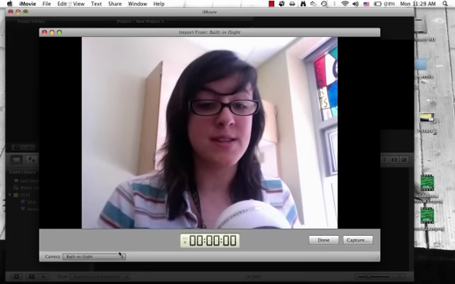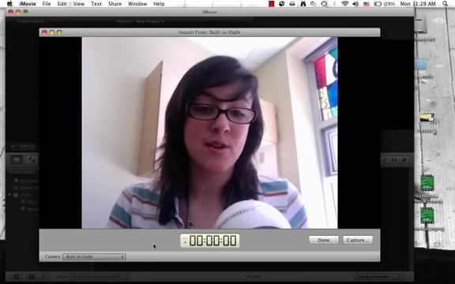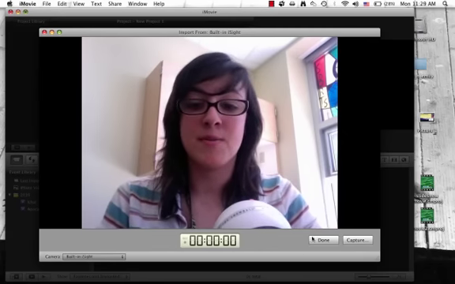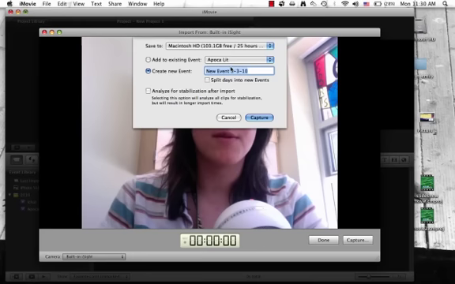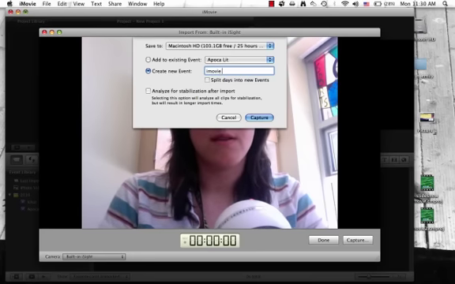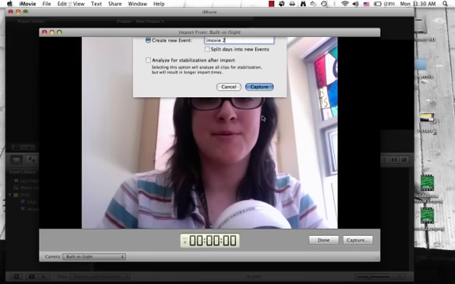If it's not already selected, you might need to go down here and click on the built-in eyesight. But since it is already built in and it's good to go, and I can see myself, that means it's working. So I'm gonna hit capture, and I'm going to put it in a new event, which I'm going to title iMovie 2, and I'm going to capture it.